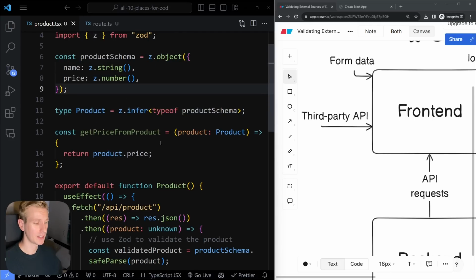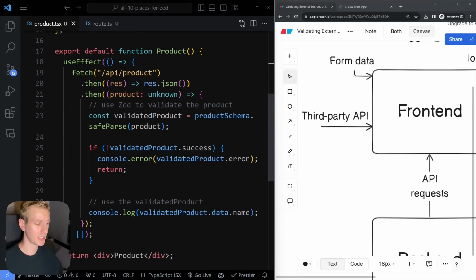So that's really handy. Now in practice, when you are fetching data like this from an external source, usually you're going to use something like React Query to help you out with that. So React Query does not do validation like this, right? React Query is for caching and retrying and things like that. So you may want to use Zod in conjunction with something like React Query.